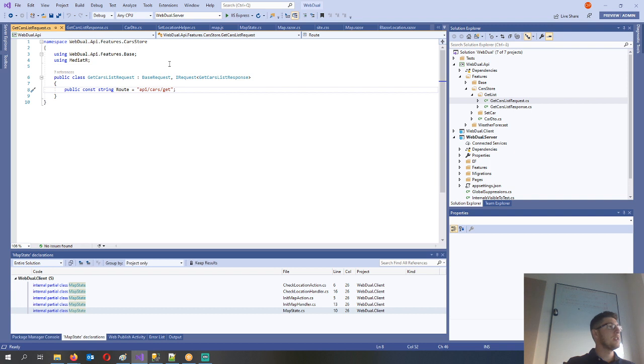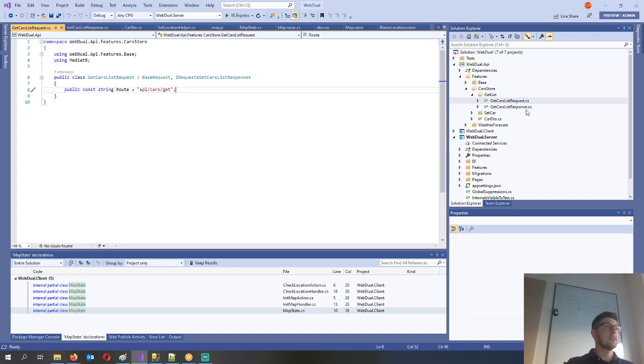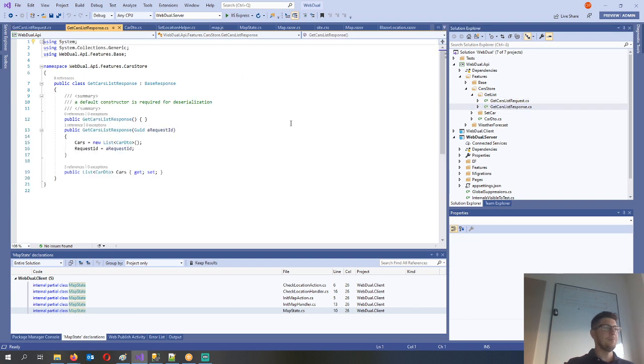You see that this request does not have anything else in it, because for getting the list of all cars, we potentially will need some kind of identifier from the user to know which cars to get. But right now, for the simplicity of things, I just work without any authentication. So the request does not have any additional parameters. And when we look at the response, the only thing it contains is the list of cars. So a list of the car data objects.